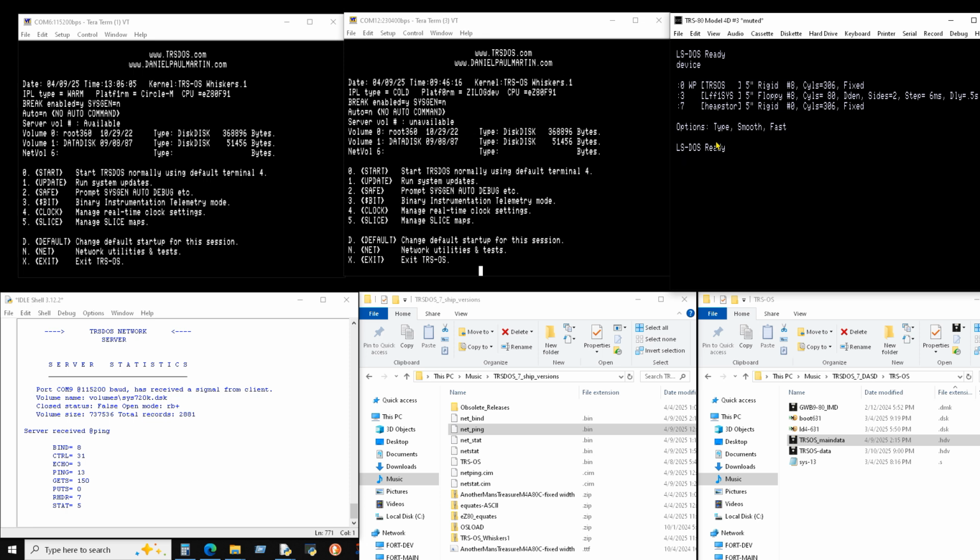But in this case, I have this set of 80 cylinders, 2 sides. That gives us 720K, same as a 720K floppy. I have that mapped in as drive 3 on this emulator here. And then we have drive 7 as a hard drive. And it's our main data.